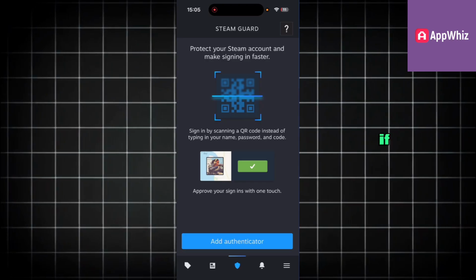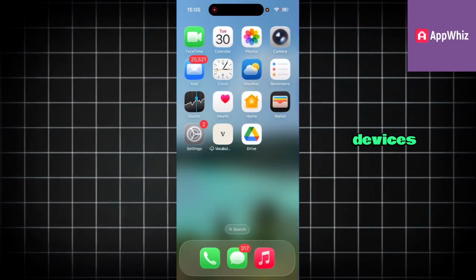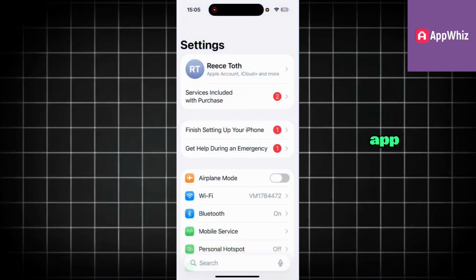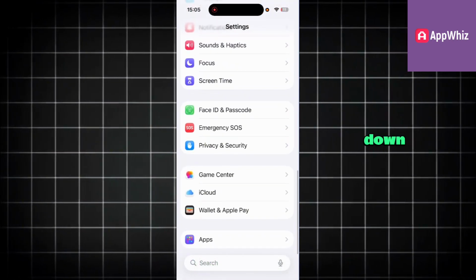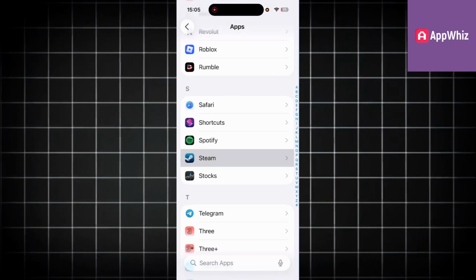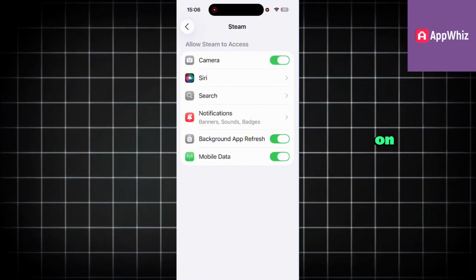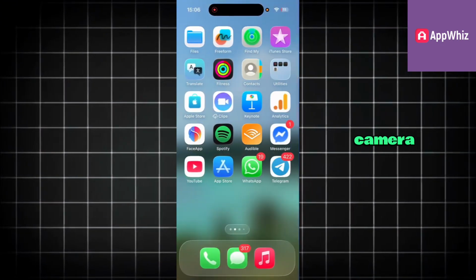This is really handy if you want to scan a QR code to log into your account on other devices. To do this, first open the Settings app on your iPhone. Scroll down until you reach the list of apps, then find and tap on Steam. At the top of the Steam settings page, make sure the camera option is toggled on. That's the first method to grant camera access.